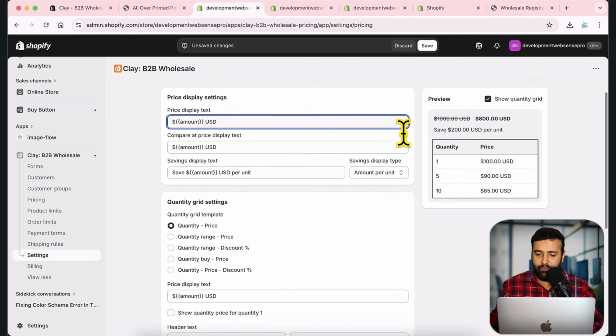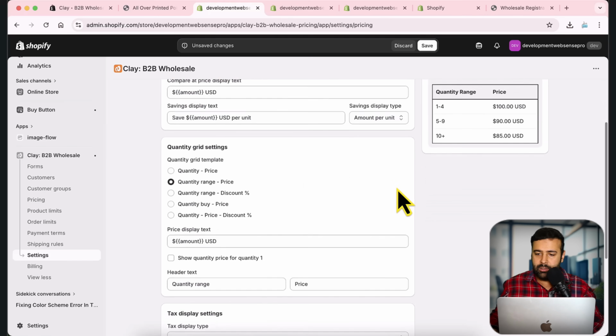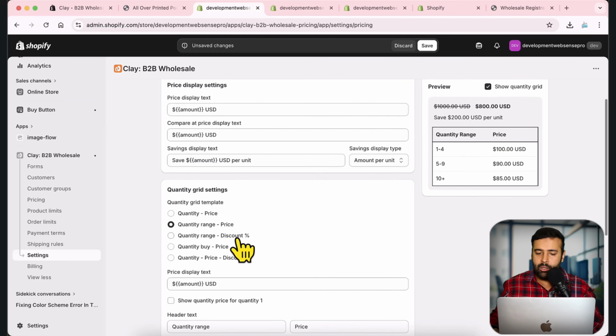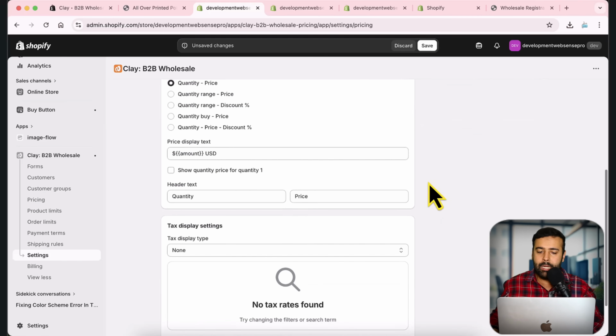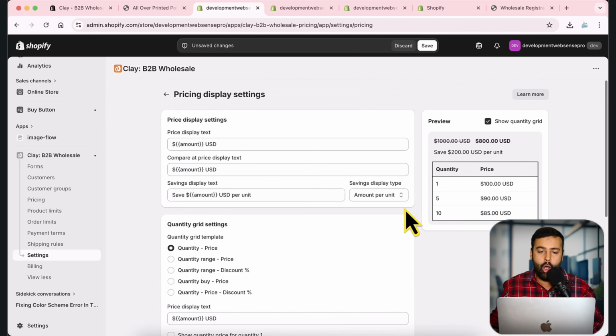Just like in this grid form, right? You can have this quantity range price, quantity range discount, quantity buy price. So all of these different options and methods which you can display the wholesale pricing on the product page, right? Once you choose any one of them, just click save. Okay guys, our second step is now completed.